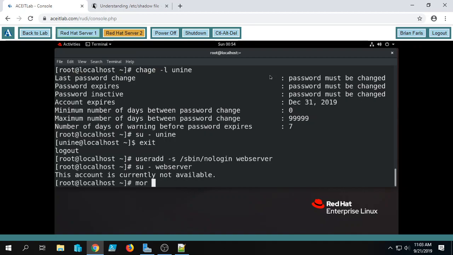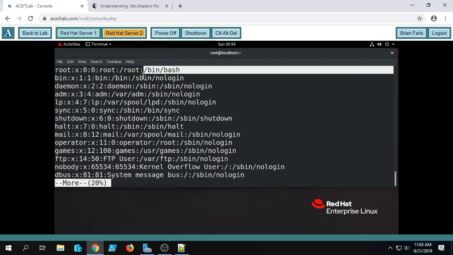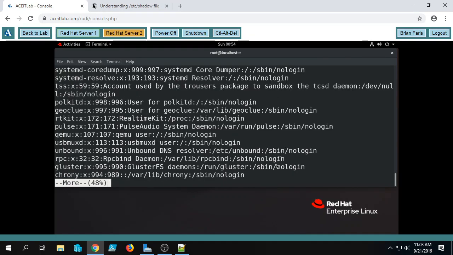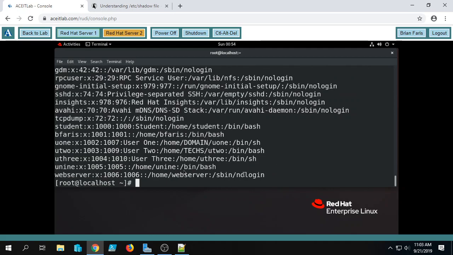I'm going to do more /etc/passwd. Here's my root account. Of course I have a shell, but bin, all these accounts are service accounts that don't have a shell. Again, all service accounts. So you'll see that quite often.